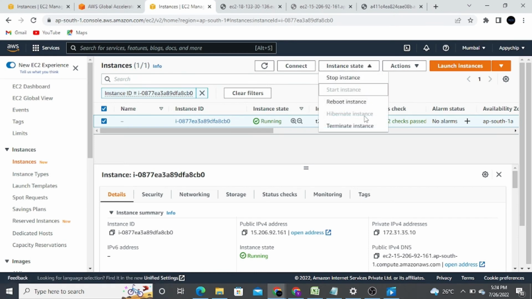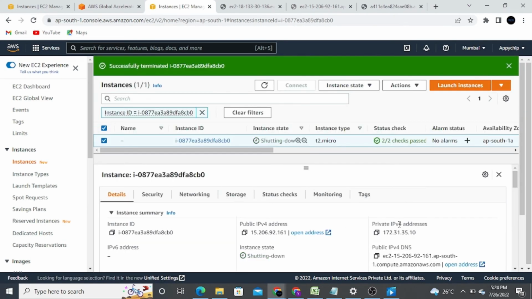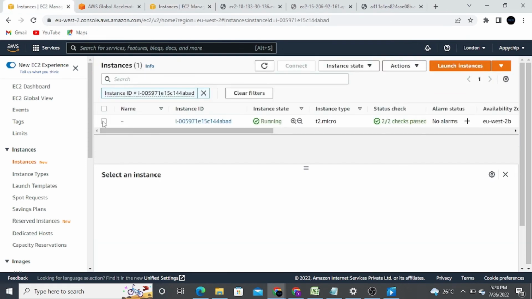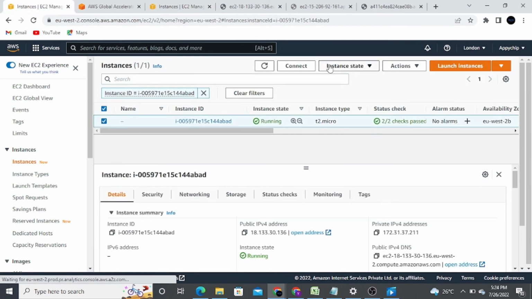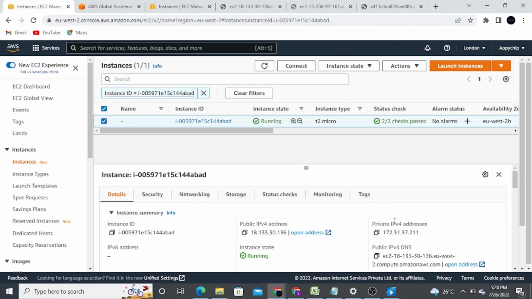Once you do this hands-on, I suggest you terminate the instances and Global Accelerator because this will cost you. If you are in free tier, the T2.micro will not cost you, but if you are running multiple T2 micro, it might cost you. So delete all the instances and also delete the Global Accelerator.